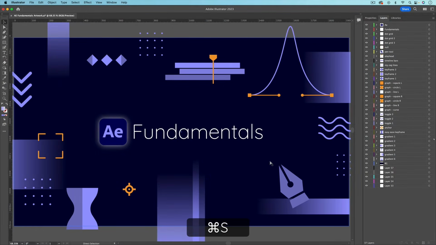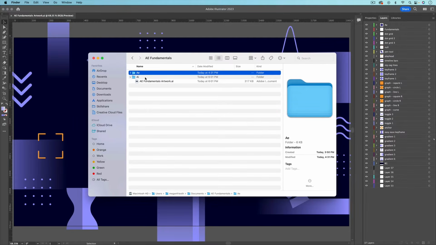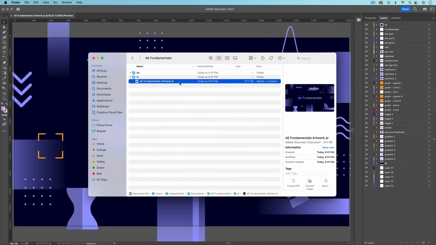So the next thing we need to do is save this file. Like I talked about in lesson 2 of this series about importing and organizing files, I've created a project file called AE Fundamentals that is going to house all of the files for this project. So in here, I will have all of my After Effects files, and then in the AI folder, I will have all of the Illustrator files. So I've saved this file that we just worked on into the Illustrator folder. Now let's jump into After Effects.